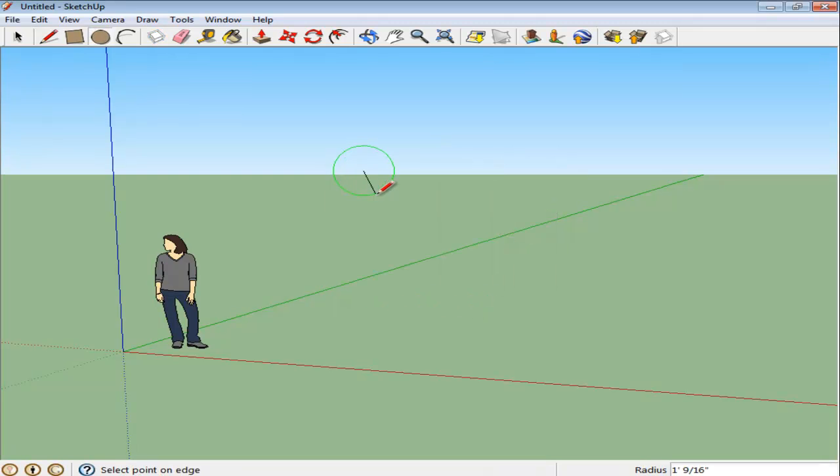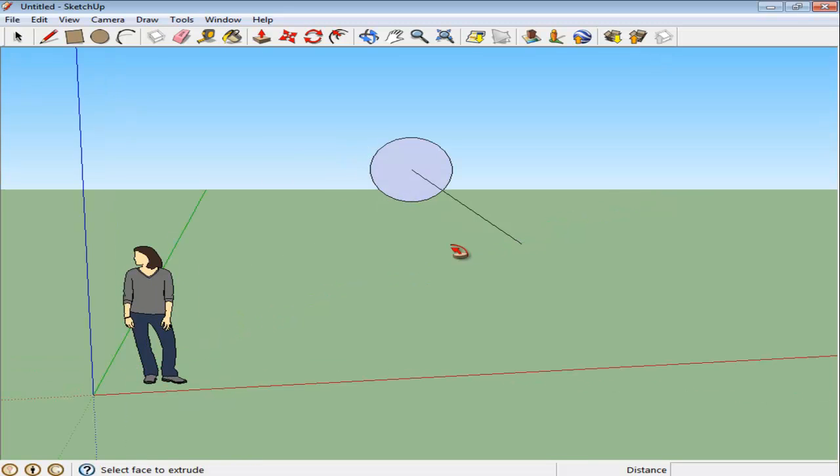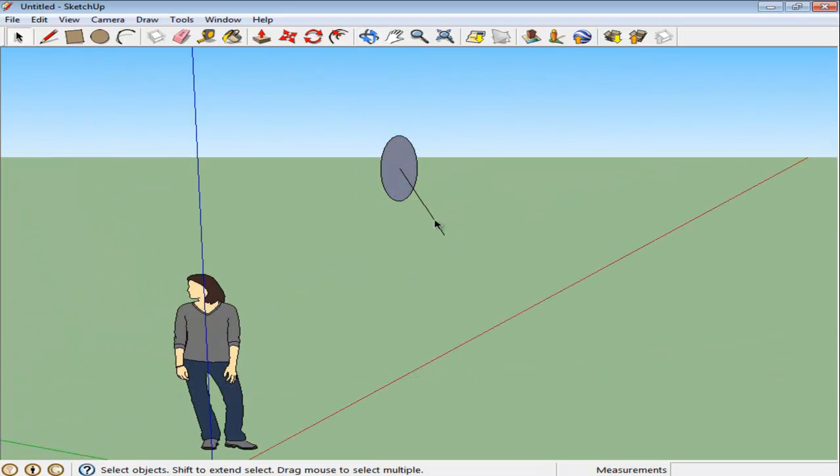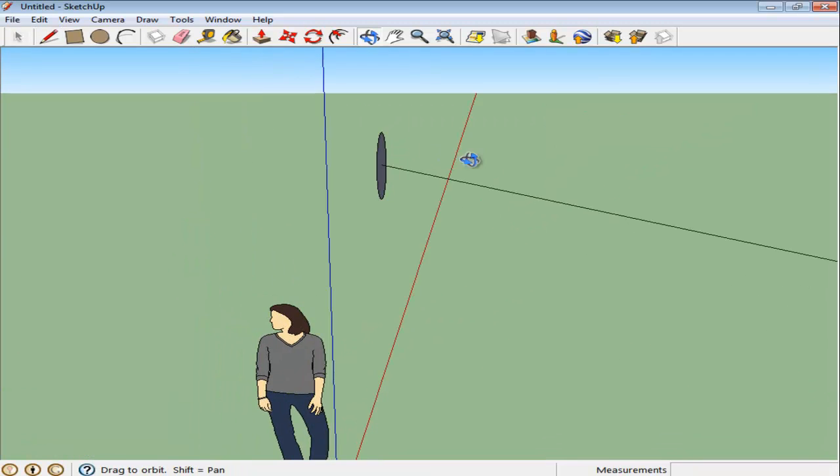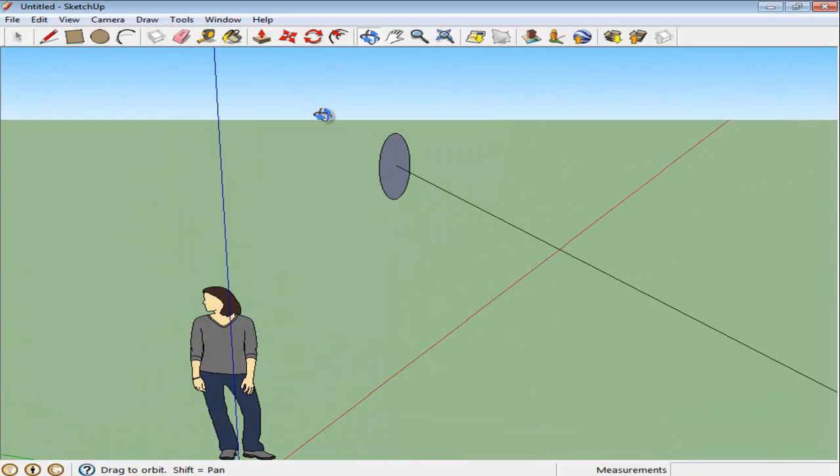Next, make a circle and a path from it. You will notice that the Follow Me tool does not work here. This is because the line that is made is on the same axis as the circle. Make another path, which is not in the same direction as the shape itself. The Follow Me tool will now extrude the shape.